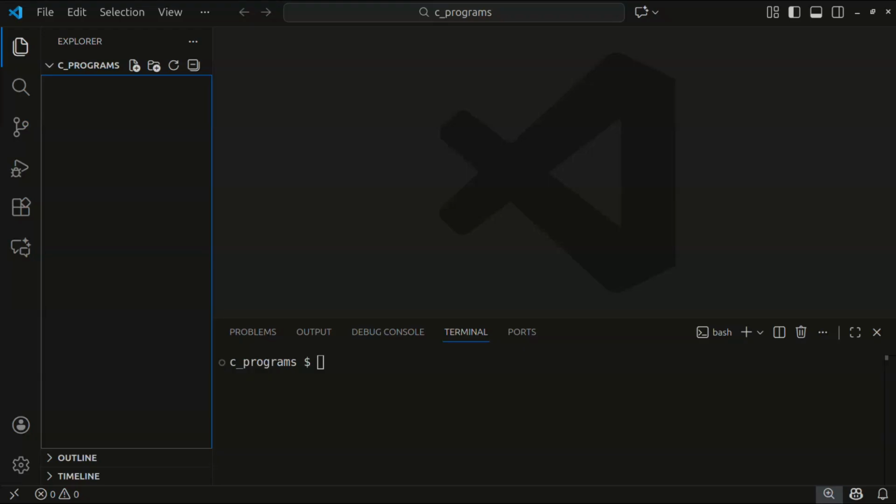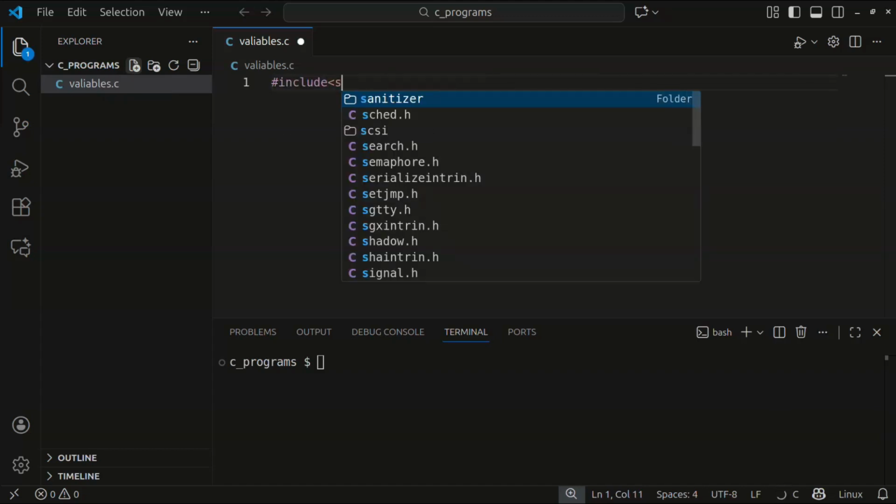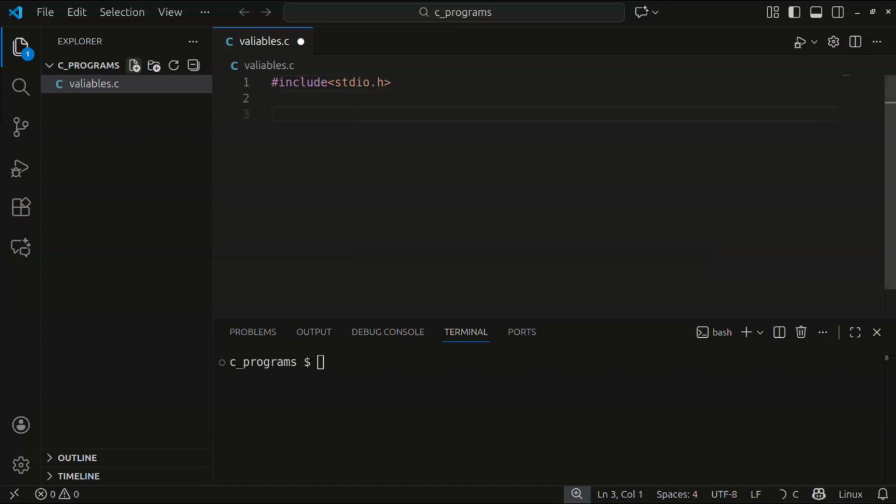Now let's see how the variables work in a program. Let me create a simple C program. I am naming it as variables.c. I'm just including a header file stdio.h. Creating the main function. And in the declaration area, let me create the variables one by one.